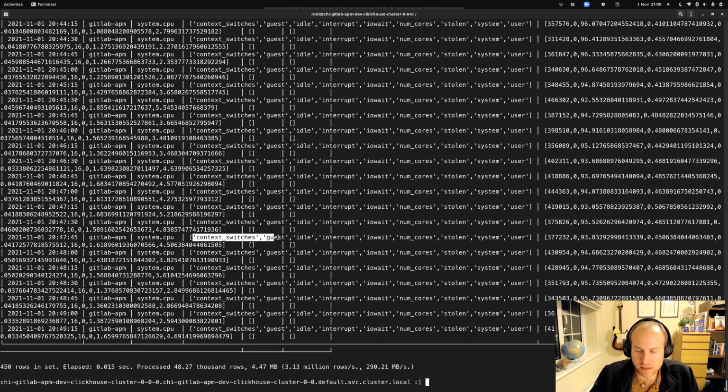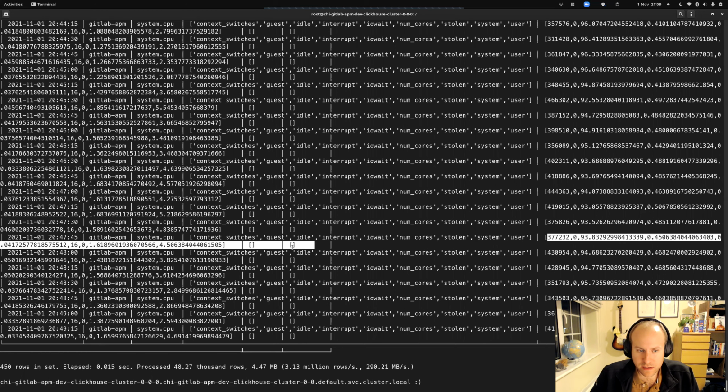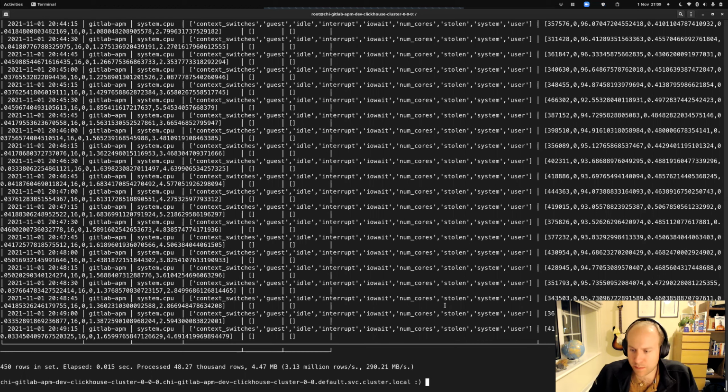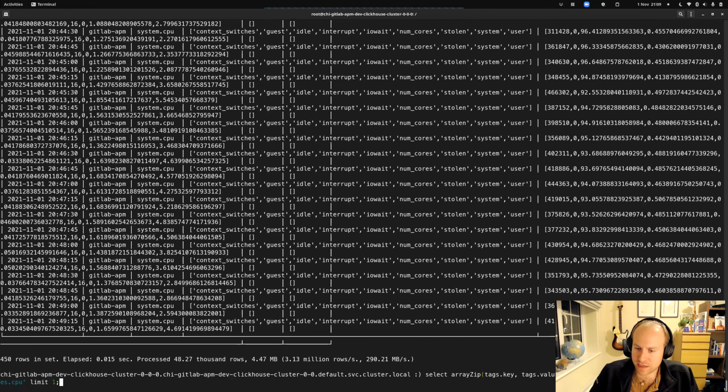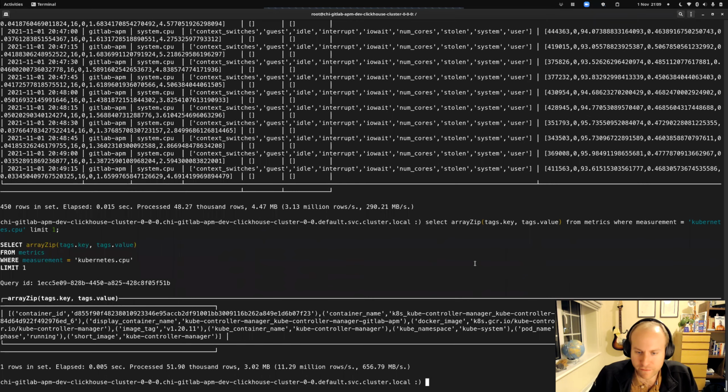So in its own way, it's relatively high cardinality. Those are all the fields associated with one CPU record, and these are the array values that are stored with it. But as an example of a high cardinality tag set data source, what I'm going to do here is get Kubernetes CPU records, and I'm going to array zip the tag keys and values together, just get one out of there.